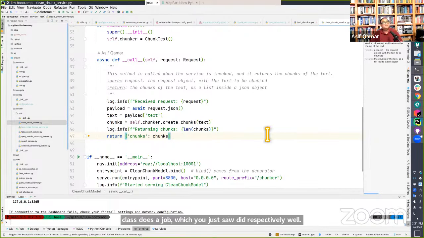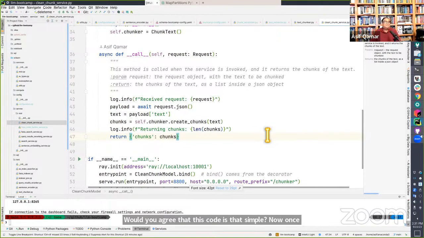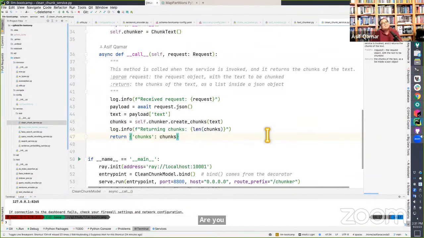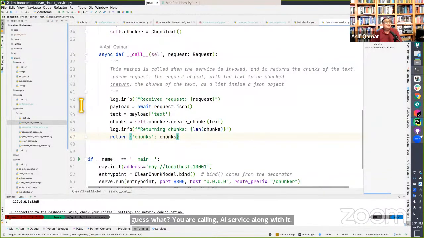Now, once again, when you are receiving a request, remember, does it fall into one of those categories? IO, RPC, and model inference. Does it come under any one of those three categories? Anyone, guys? IO? Yes, it is IO. It is at the receiving end of an RPC. And guess what? You are calling an AI service along with it, right? It literally has that.